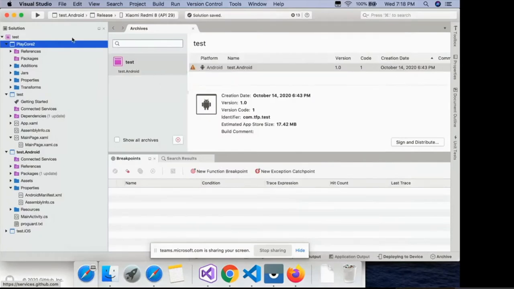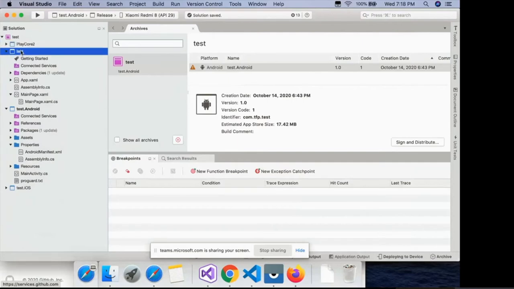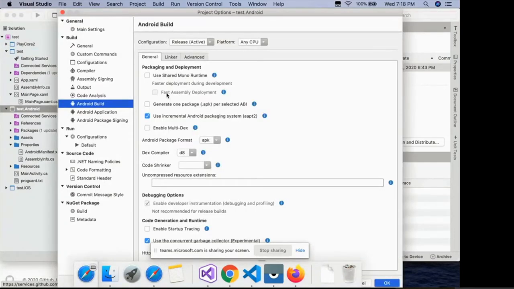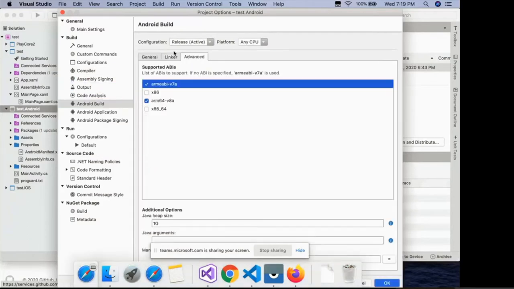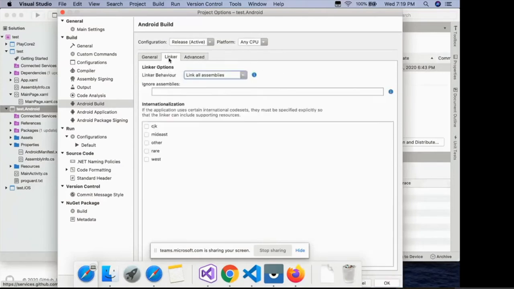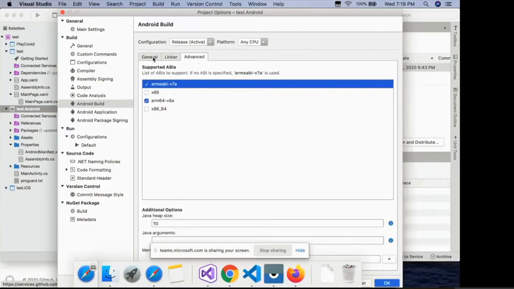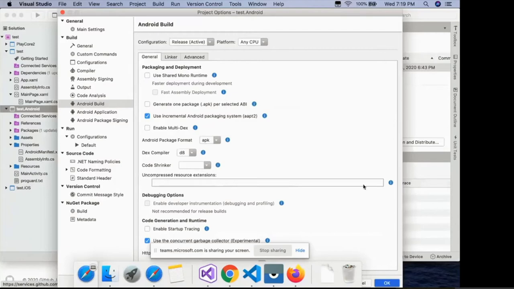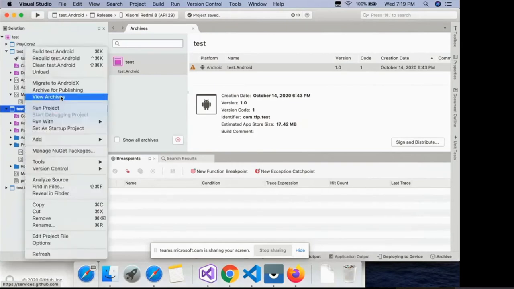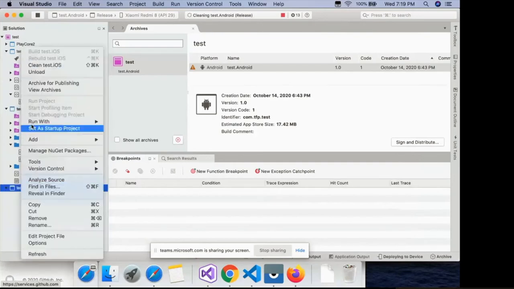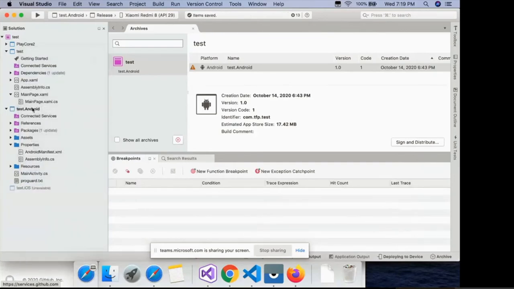Oh, with debugging enabled. Why would it do that? And why is it saying identifier com.tfp.test again? Why are you archiving with debugging enabled? Compiler, none. And linker, let's say link none, just so it's easy. General, just put DX for now. Clean. Let's unload this because we don't need it right now.